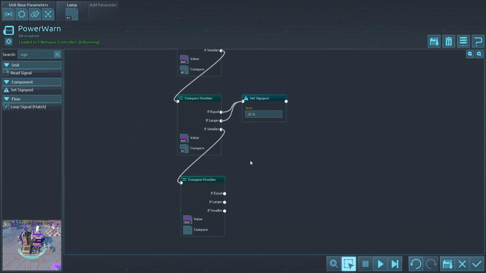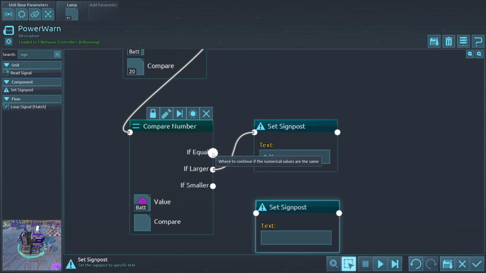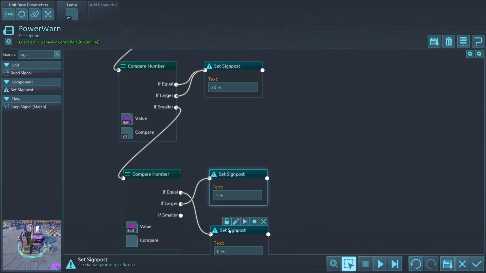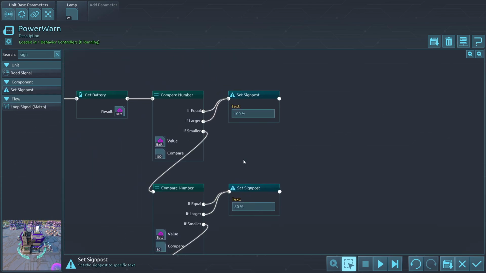And then equal or larger. I'm not gonna write 0. I guess something we could do is have another signpost down here. It literally says 0%. We could do that. And if we see 1%, we're on the last legs, and 0, then okay, we're right out. There's nothing here. Okay.